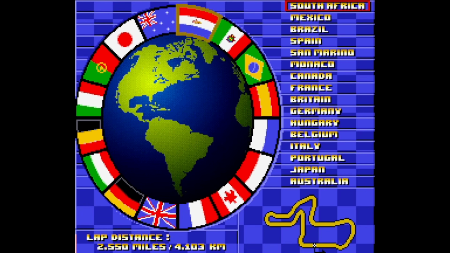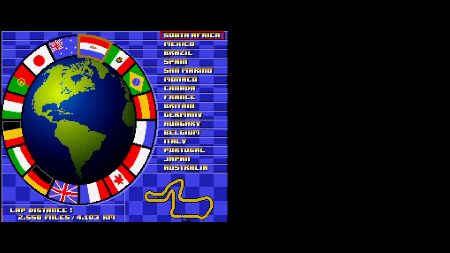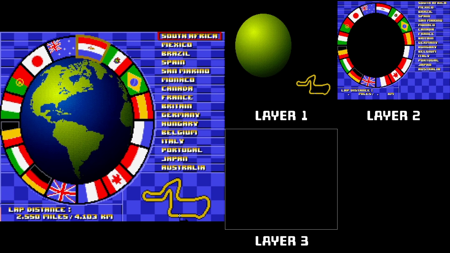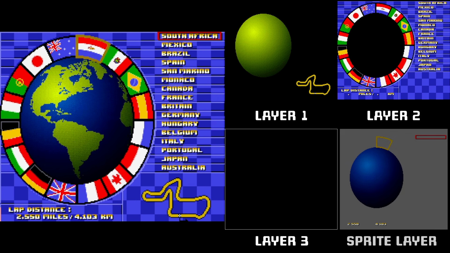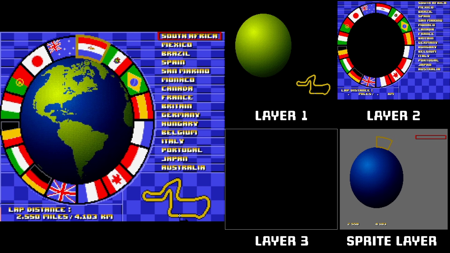It's running in mode 1 with 3 background layers available. It's drawing the main background to layer 2, which isn't too shocking, but layer 1 has this weird static greenish yellow sphere on it, while layer 3 appears to be completely blank and unused. It gets even weirder if we look at the sprite layer, because this contains a static blue sphere. We can also see the map marker is a sprite here too. What the heck's going on here?